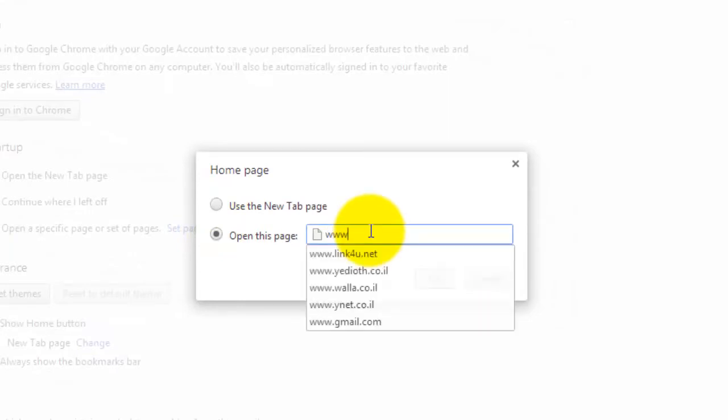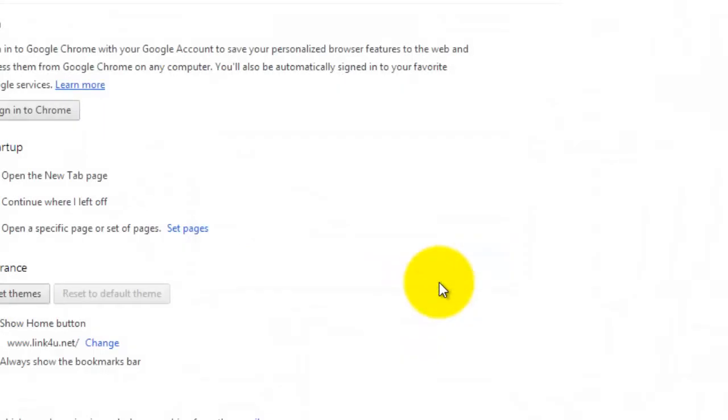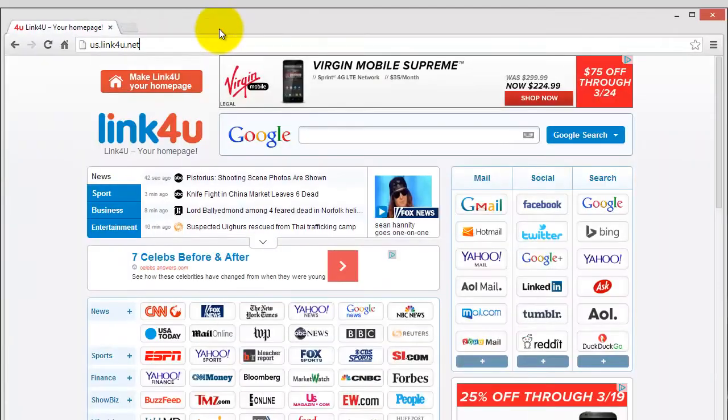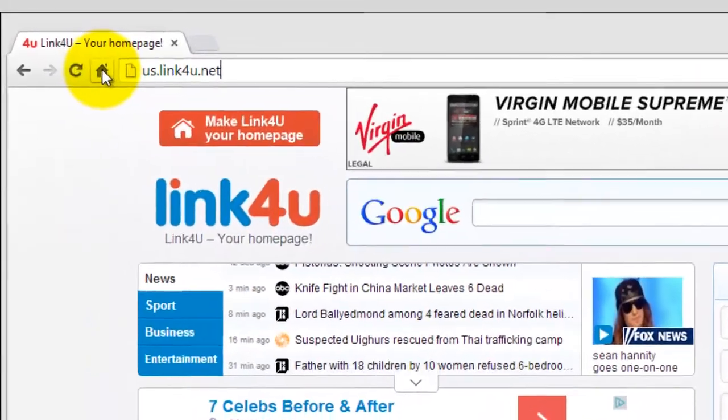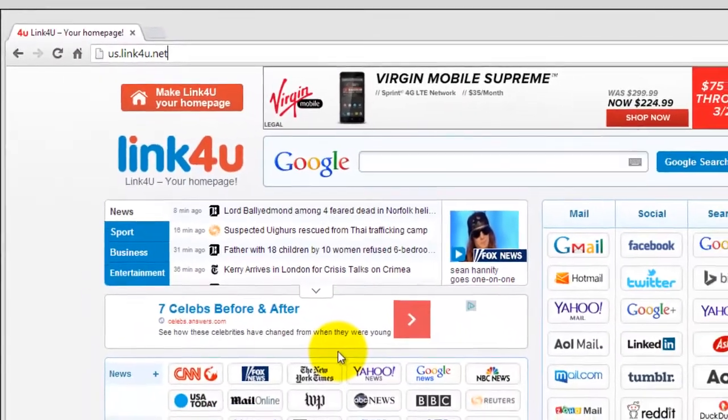Type the website address www.link4u.net and press OK. That's all. We're done. Click on the house in the menu above to make sure the Link4U website is displayed.